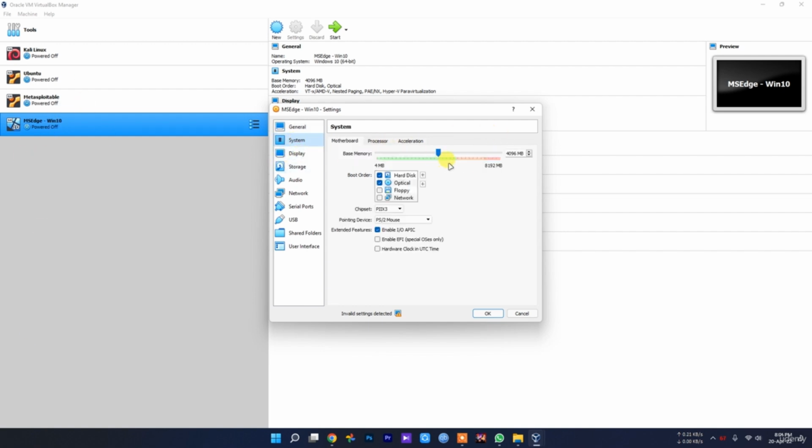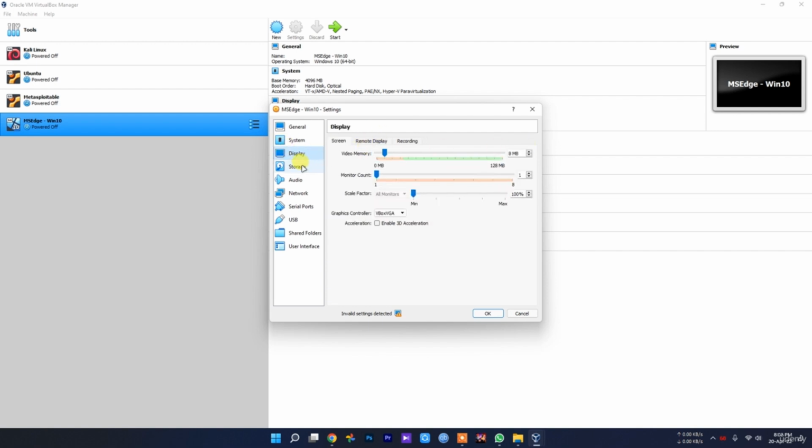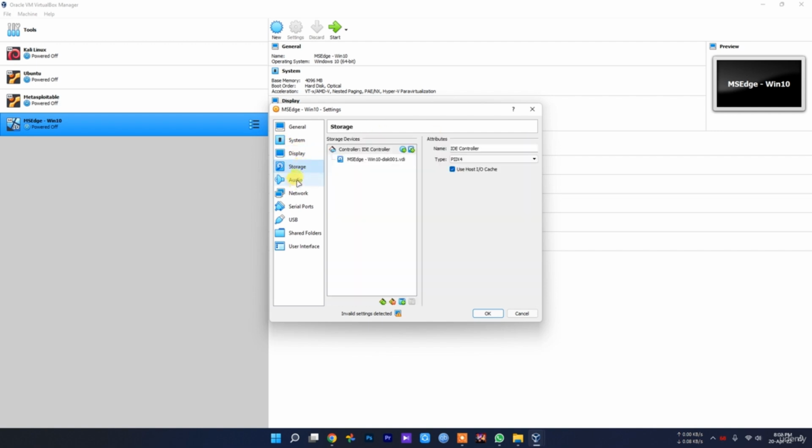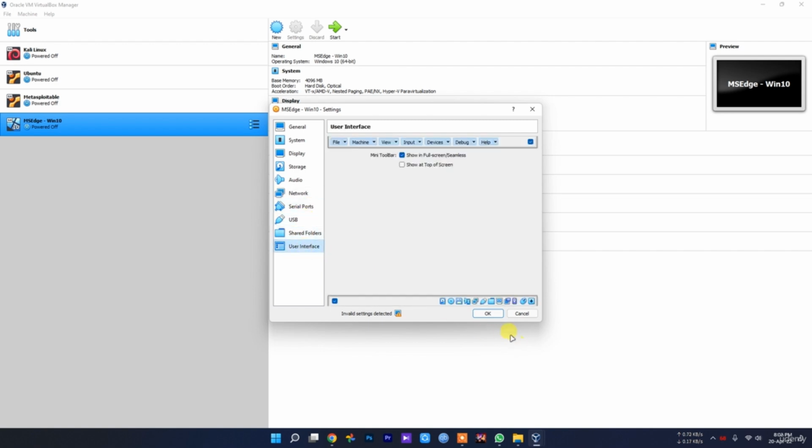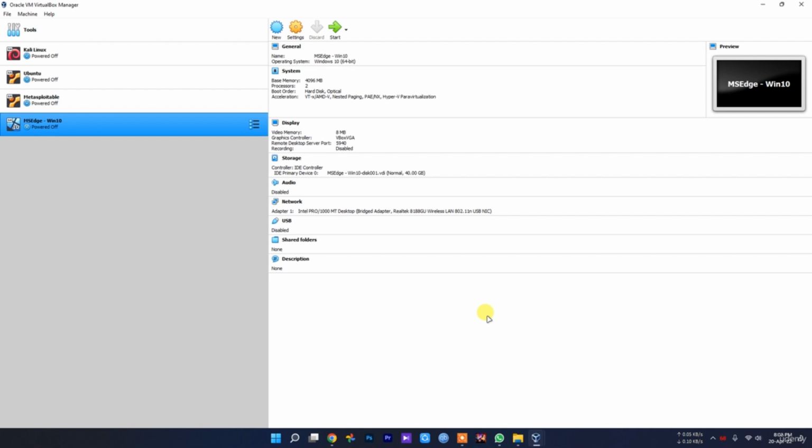And then you select 4 GB as memory, because Windows is extremely power hungry, and make sure you select at least 2 processors. And for display, select all of those as default. You don't need to change anything in here, and make sure you select bridge adapter if you are using a Wi-Fi adapter like me. So this is the Wi-Fi adapter that I am using. And the other things, you don't need to do anything, press OK and you are all done.